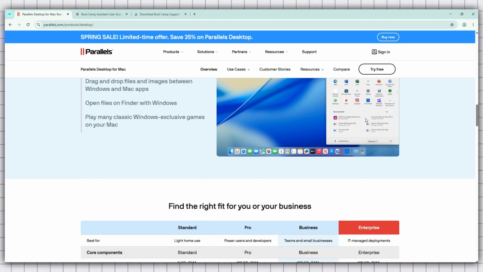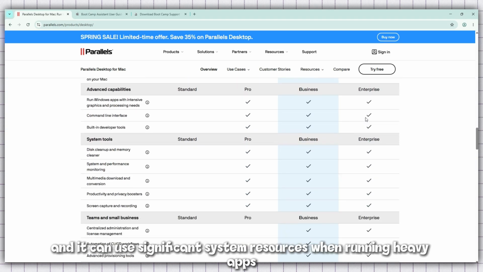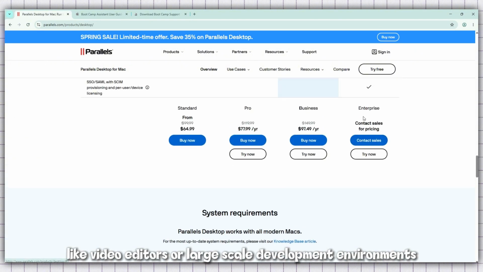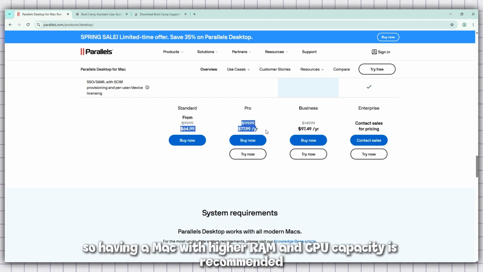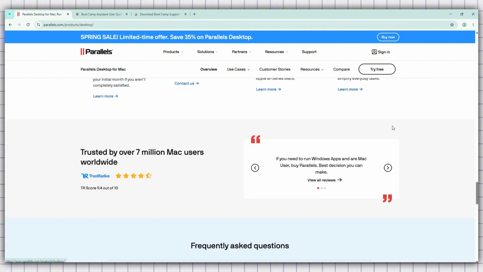restart your machine. However, it requires an annual subscription, and it can use significant system resources when running heavy apps like video editors or large-scale development environments. So, having a Mac with higher RAM and CPU capacity is recommended for optimal performance.